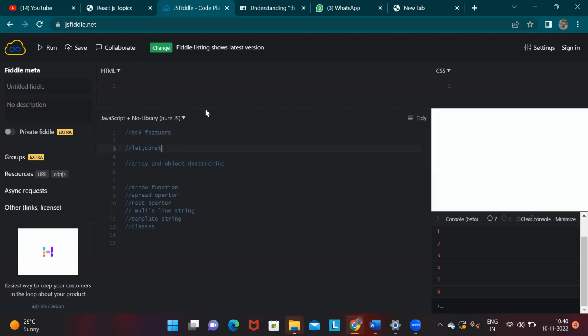So again, I will explain what let is. In the ES6 features, they introduced let and const. Yesterday in the class I clearly explained what let is and what const is. So once again I will explain. If anyone asks in an interview, what is the difference between var, let, and constant, you need to answer like this.